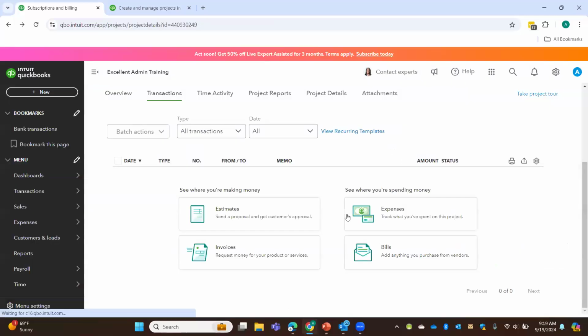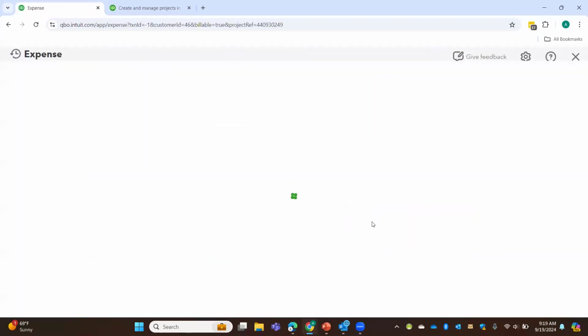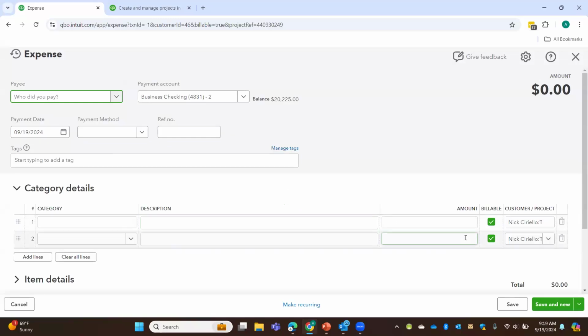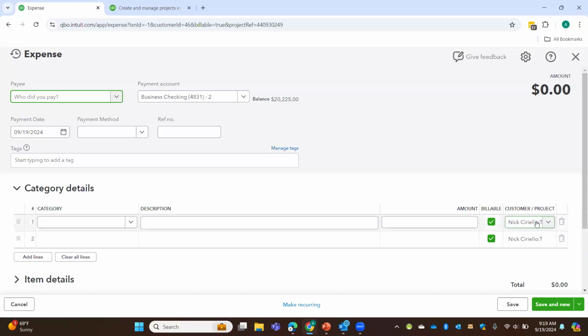I'm going to close without saving because I don't want to create it. If you go into just doing an expense, like I told you guys, you see you have that column. Now, because I went from that project into the category, it automatically populated the project or customer for me. But if you're just entering an expense, you will have to fill this in.